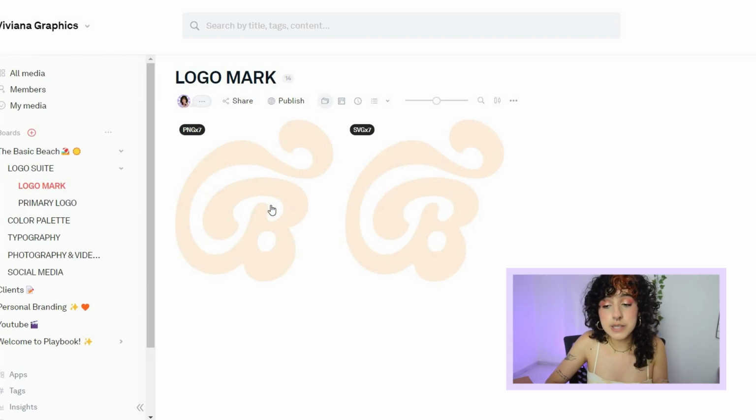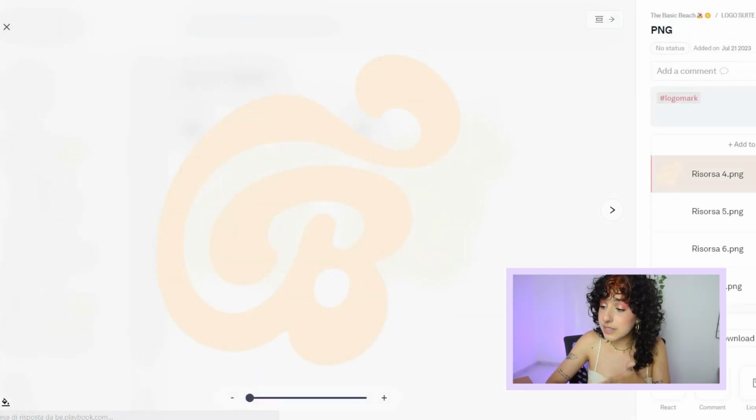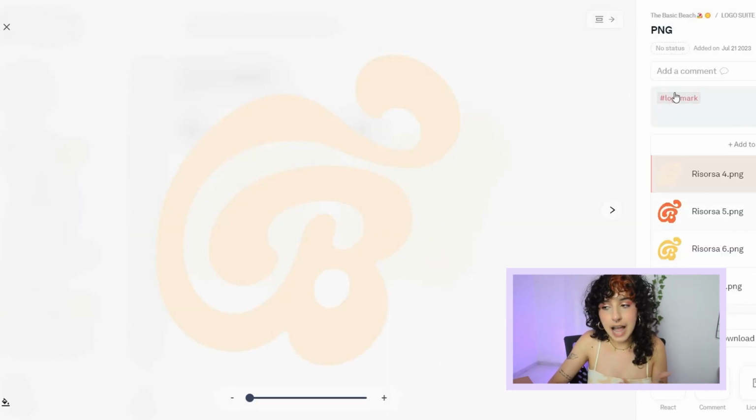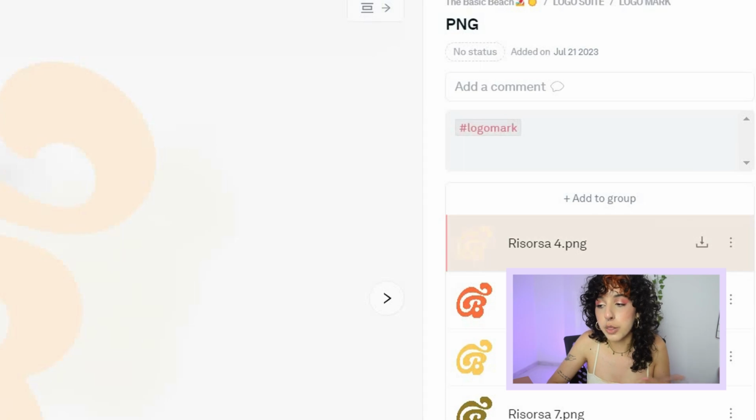So here I created some groups, and if I click on the group, you can see all the different variations of the logo. On Playbook, you can also add tags. So for example, in this case, I added logo marks. So if the client is just looking for all the logo marks, they can just search the tag and have access to it very easily.